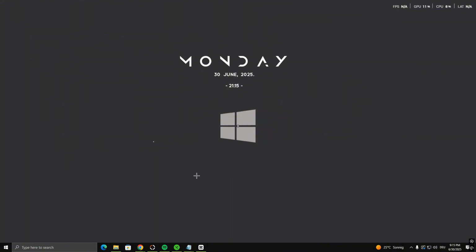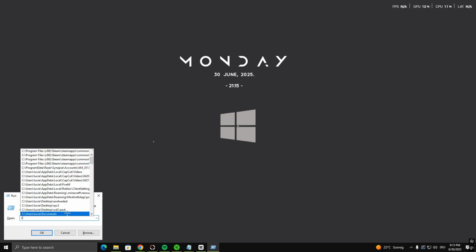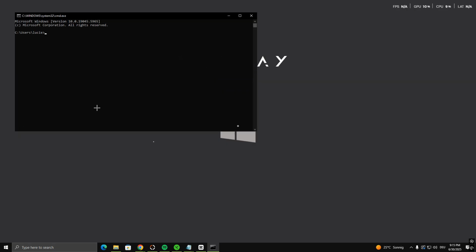Step 2. Flush DNS cache. Press Windows plus R, type CMD, and hit Enter. In the command prompt, type flushdns. Press Enter. This resets your DNS cache.